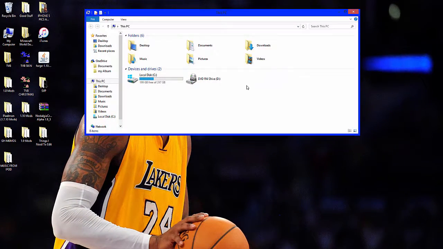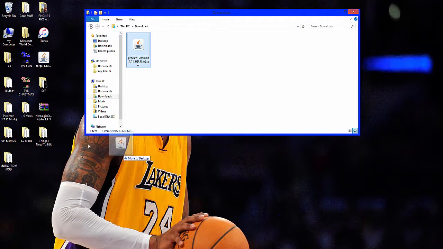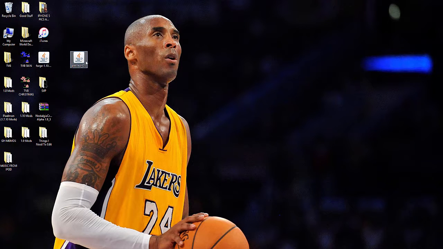Now you want to go to your downloads folder, and in here you'll find OptiFine. Just take it out, and see, you have it right there.